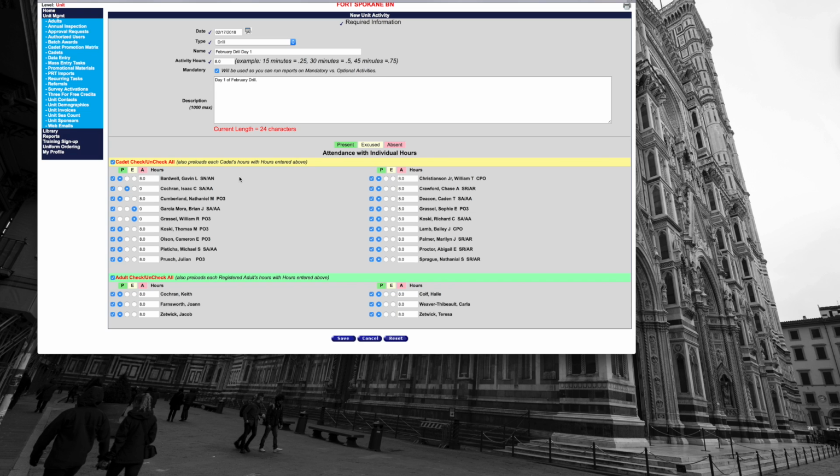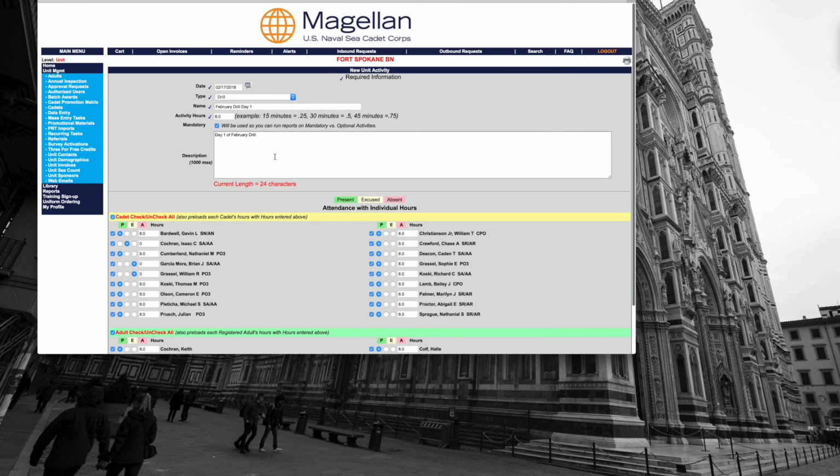So that's that. It's pretty easy. Remember, present, excused, and absent. It's all 3 blocks right here, and there, and there, and there. And that's how you document drills. And the premise is exactly the same for your mandatory trainings and color guards.